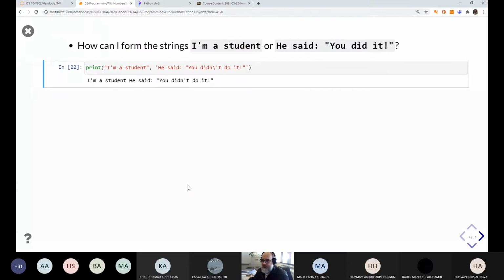Inshallah, this is the second lecture of week 3 from ICS 104. Any question on the material before we proceed? Okay. Right. So we stopped at strings, and inshallah we will now proceed with strings.